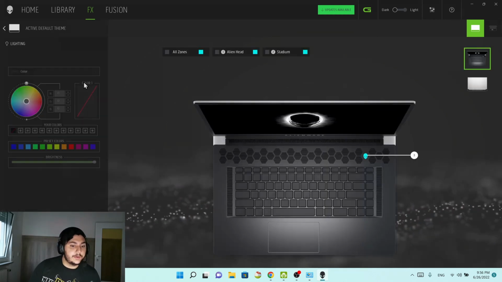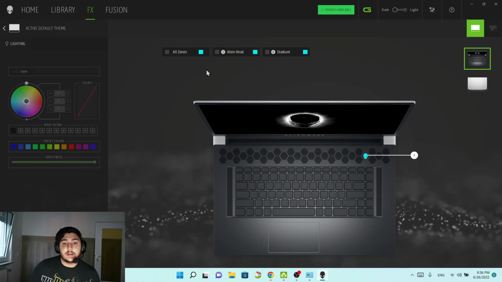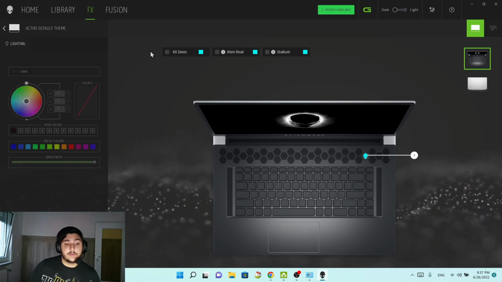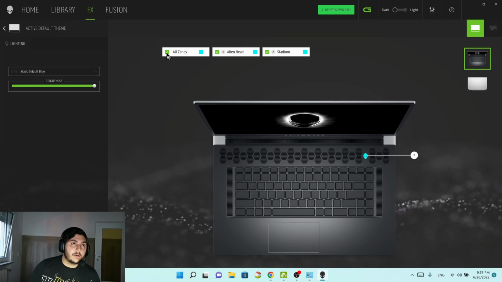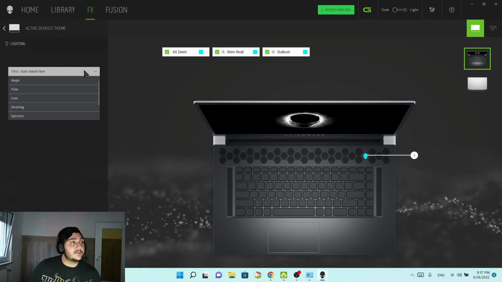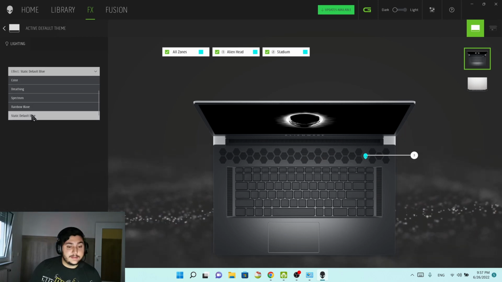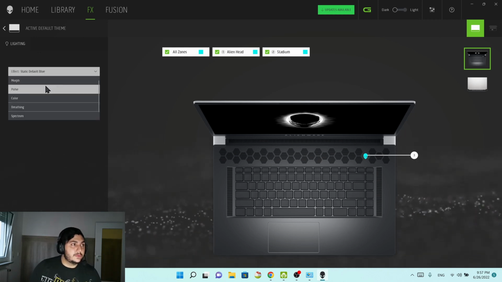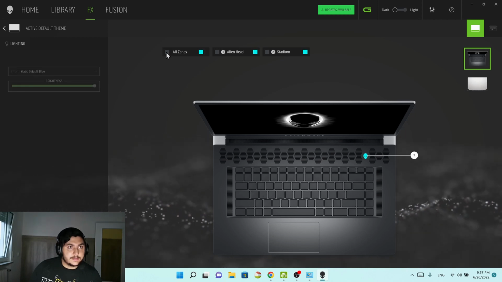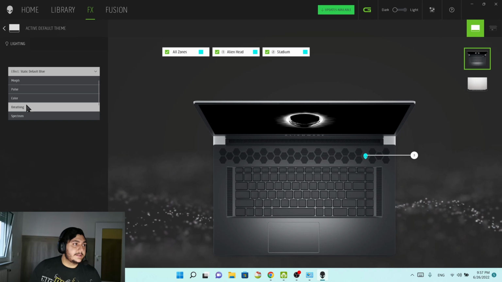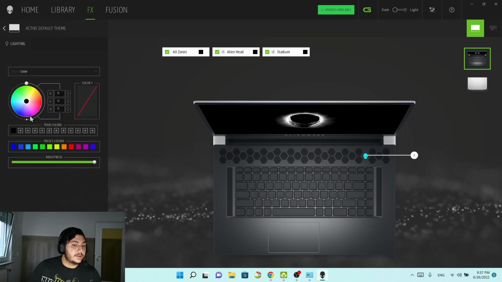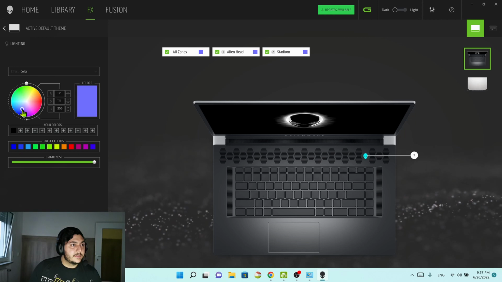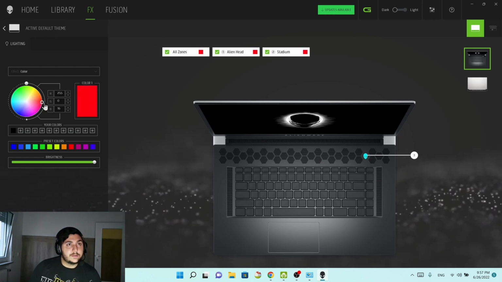I click here, and these are the zones that we can change. If you want a cohesive look of your device, you click here on all zones, and then all zones will have the lighting effect that you select and that you want. Let's say, for example, I want the laptop to have a red color. I click here at all zones, then I select color, and here at this color wheel, I can choose whatever color I want. I mean, this is really good. So I choose red.